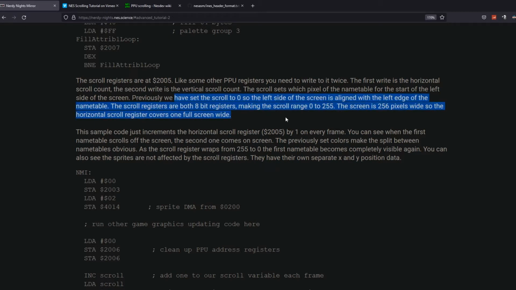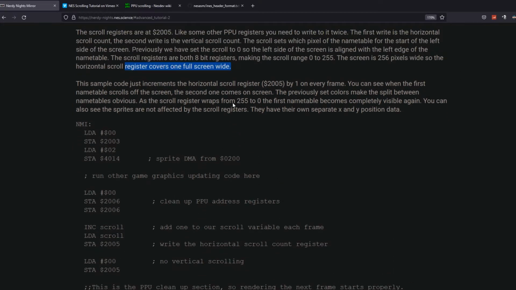Okay, so I begin at location 0, the left side of the screen. As I said, the scroll registers are both 8-bit registers, making the scroll range from 0 to 255. And the whole horizontal screen is 256 pixels wide. So the horizontal scroll covers one full screen, so we can scroll the whole screen. And this is the sample code over here.